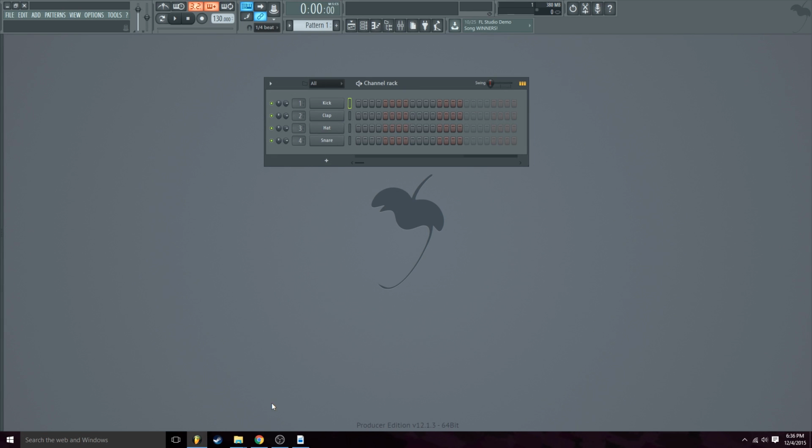In today's episode, I'm going to be showing you how to set up a MIDI controller so that way you could be able to record MIDI notation inside of FL Studio.